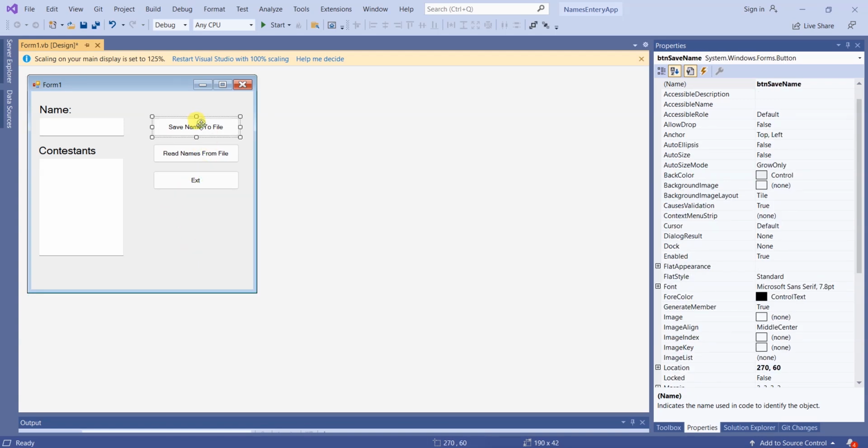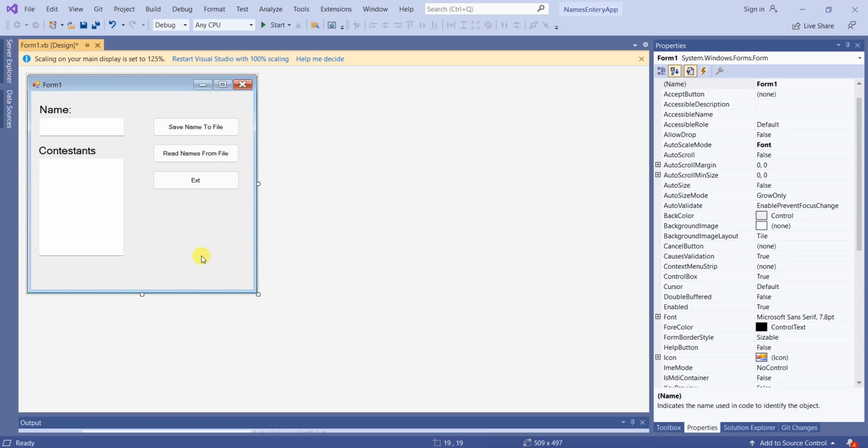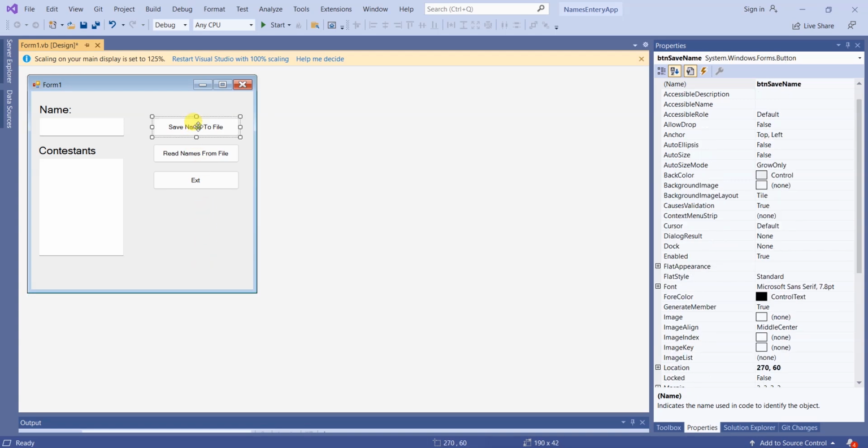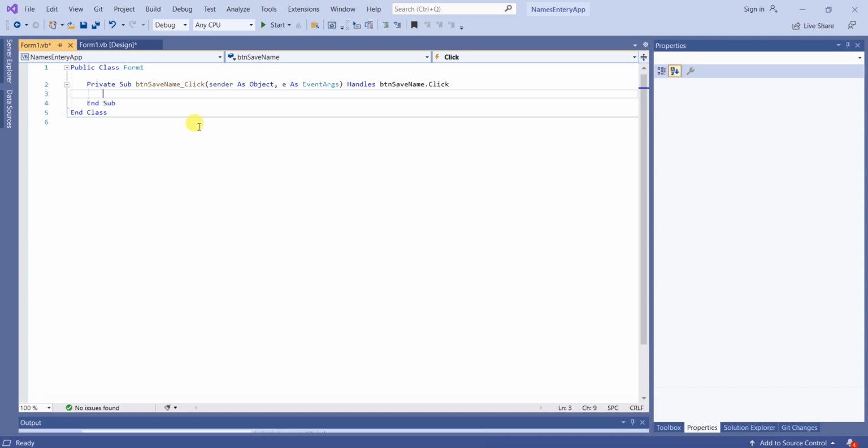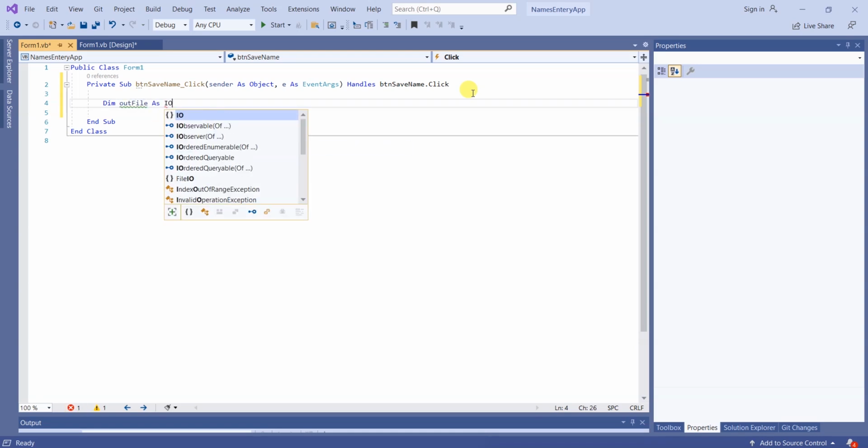What happens to them when you click them? To code them, first you're going to look at Save name to file. Double click on it for it to open the code window. And the next thing we do is to define a variable for the output writer. So Dim outFile as IO.StreamWriter.